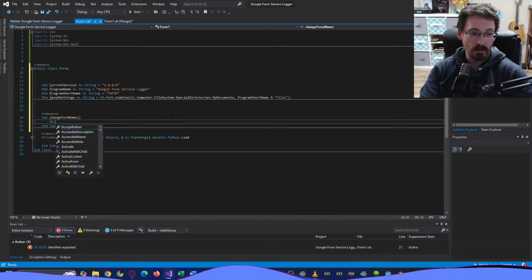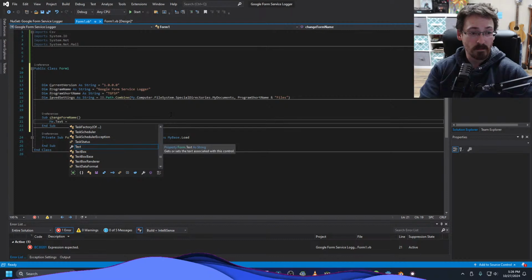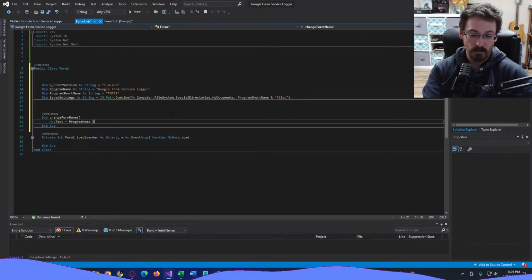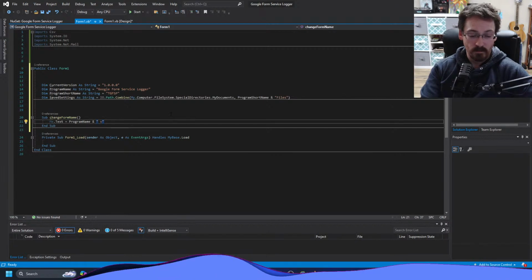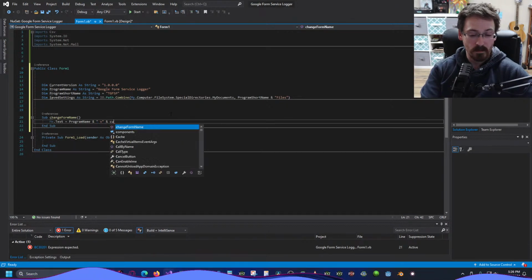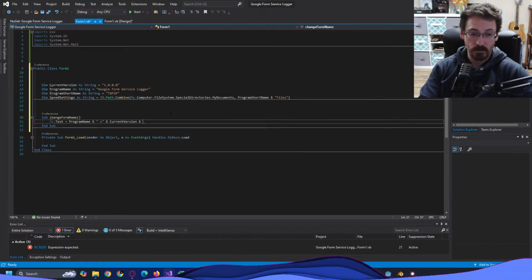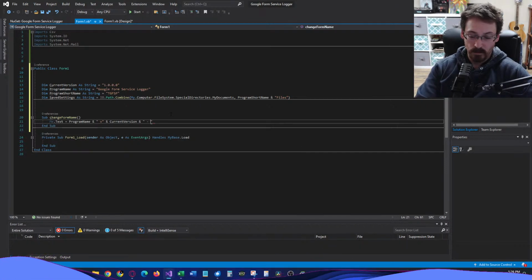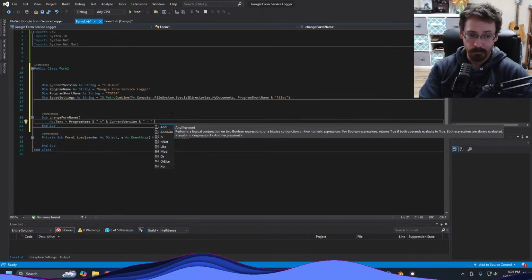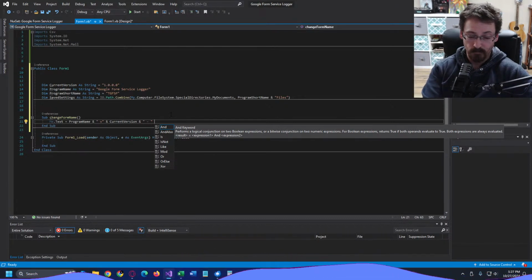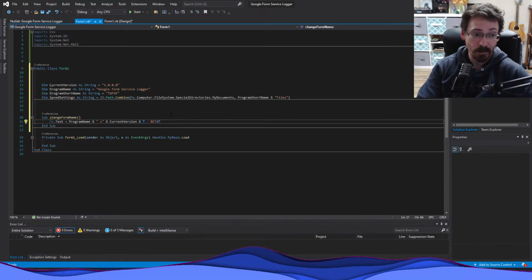So Me.Text equals program name and a dash, and then whatever else we want to add to it. So beta, maybe. Yeah, it's fine. It doesn't really matter at this point.